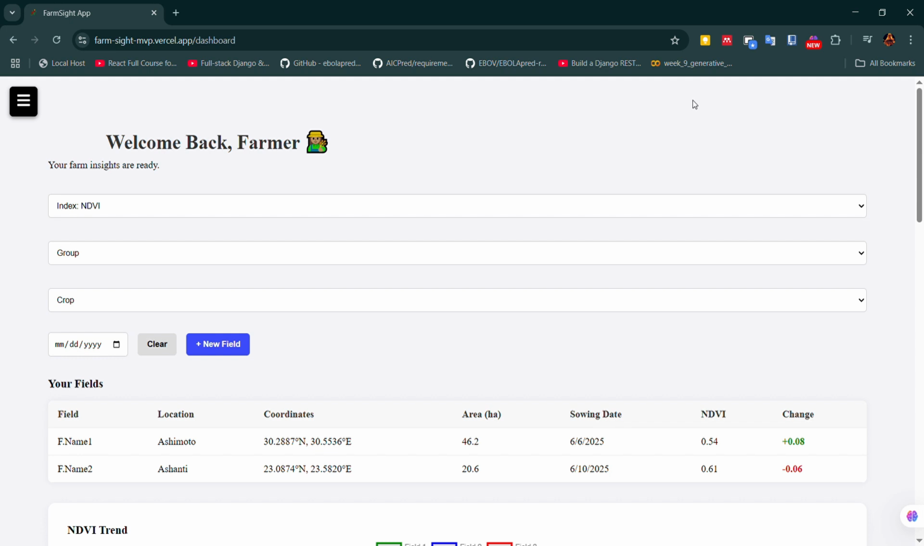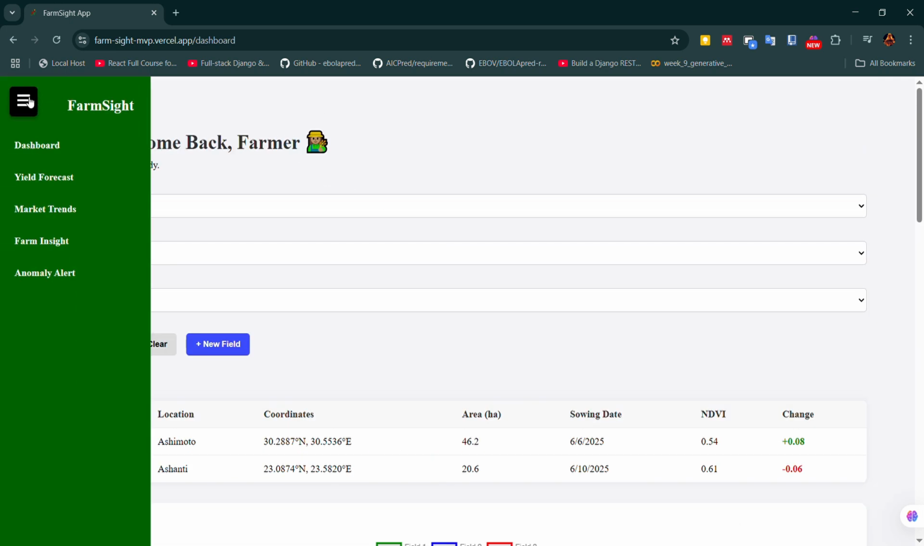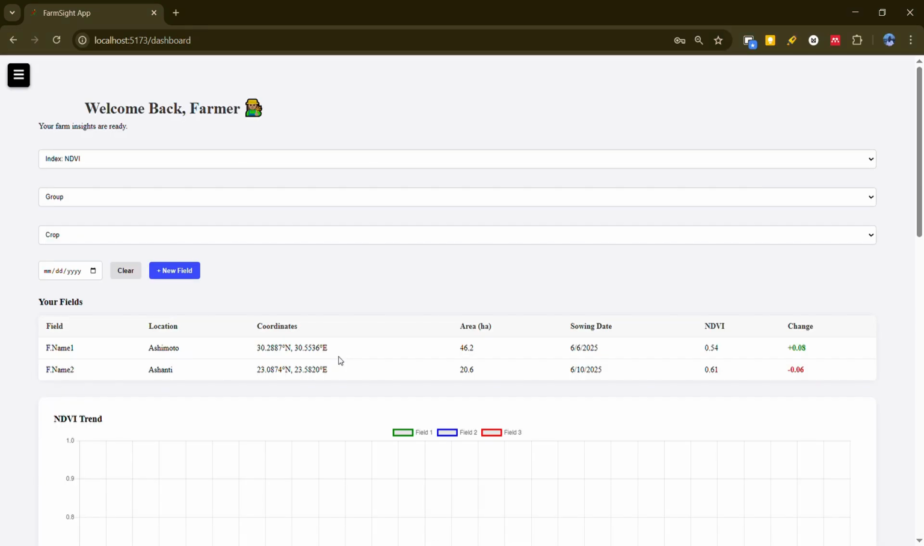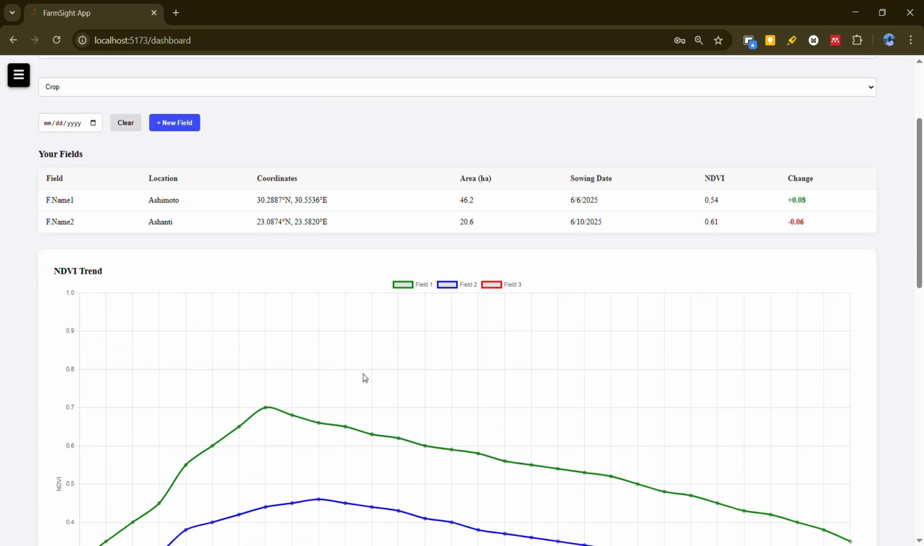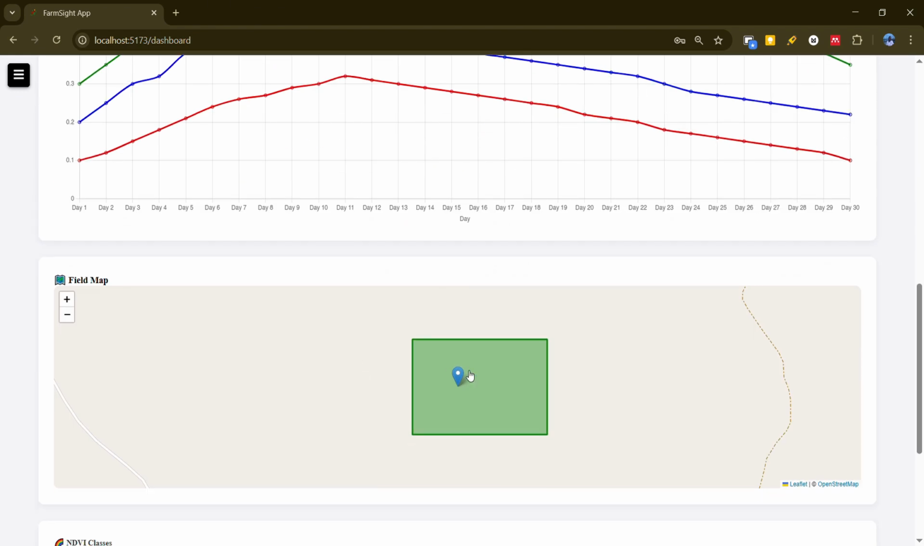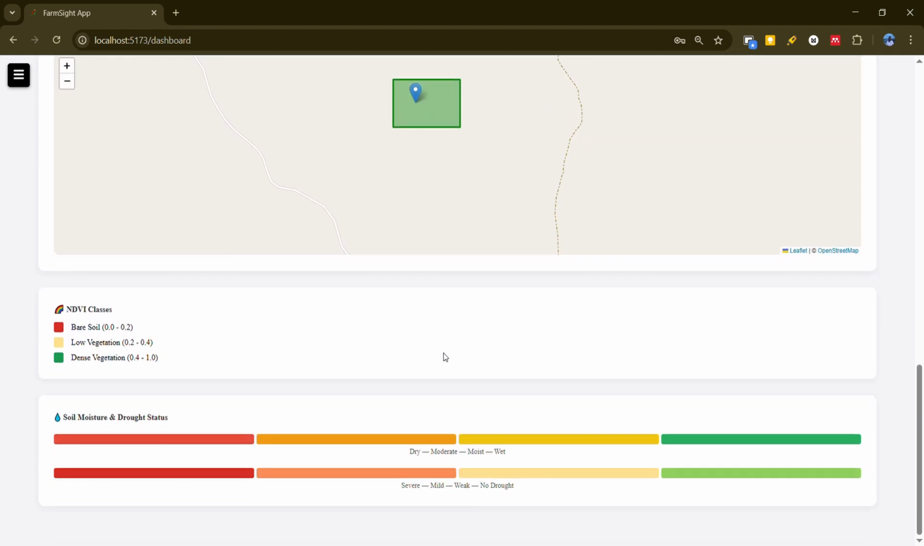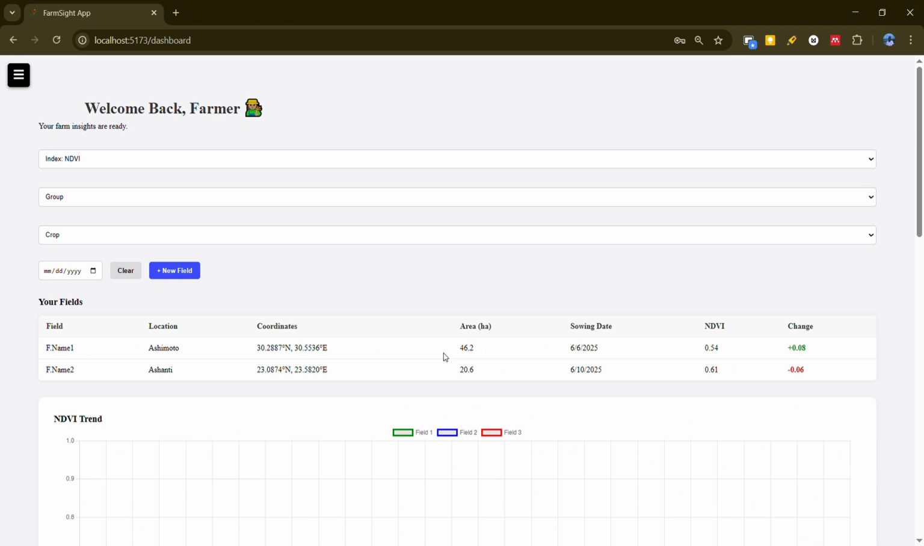After signing in, we get to access the dashboard. When we click on the dashboard, we get to access these scaffolded pages, such as the yield forecasting page, market trend, farm insights, and anomaly alerts. After signing up or signing in, farmers land on their personalized dashboard, as you see over here. They have the opportunity to add a new field. After adding a new field, they get to see the NDVI trend, a field map of where their crop is being planted, NDVI classes, and also the status of the soil graph.